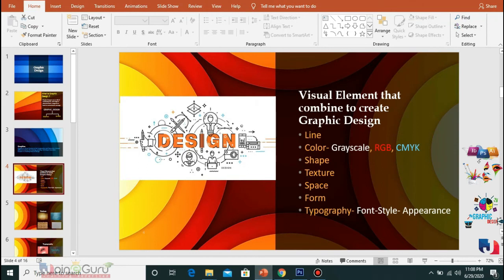Now let us concentrate on this design, a simple design. As I have discussed, all the factors are present in this design. Look, we have line in this, we have some color, we have some texture in the back, we have proper shape, form, space in this, and finally we have a design as typography. So see that all these elements are very much required for the formation of any kind of design.